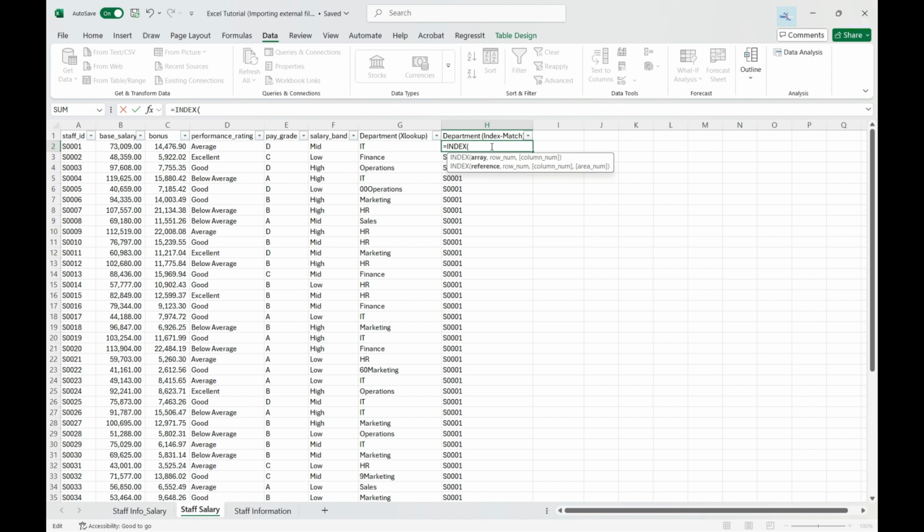I'll do this again by typing the index function, open parentheses, select my array, which is my staff ID column A, where my return value is. Then, comma, my row number for my value is found in row 2 and the column number is found in column 1. Then, enter. You can see it returns the same value. The column number is used better in a situation where more than one column is selected in the result range. Here, I selected just the staff ID column.